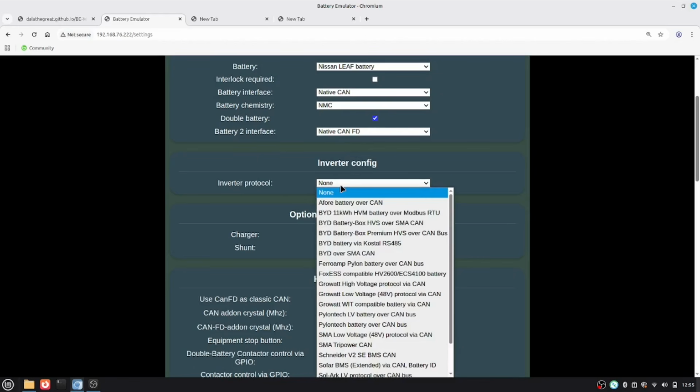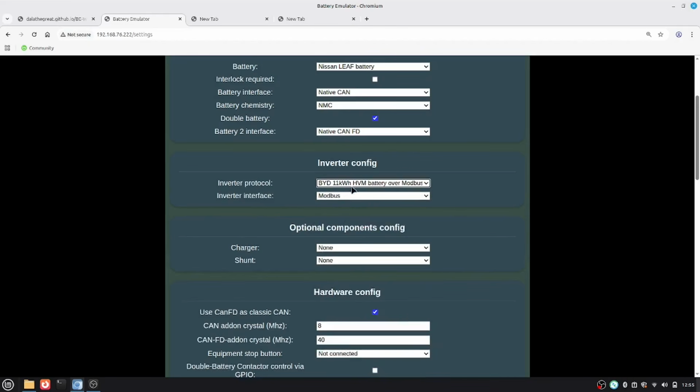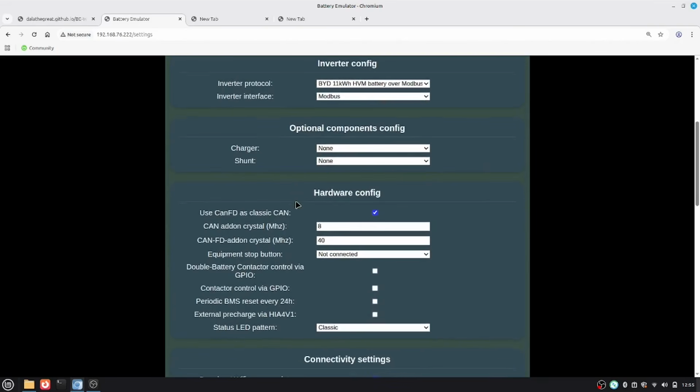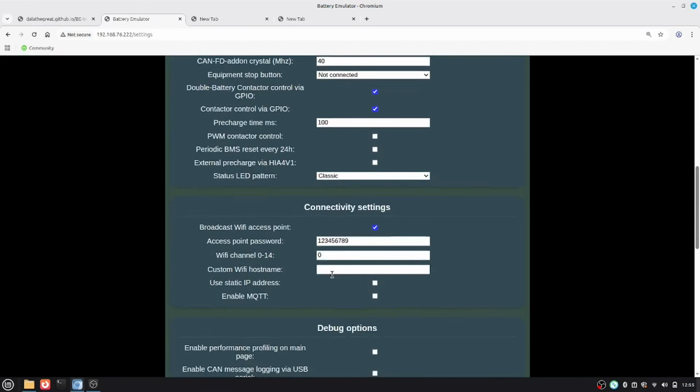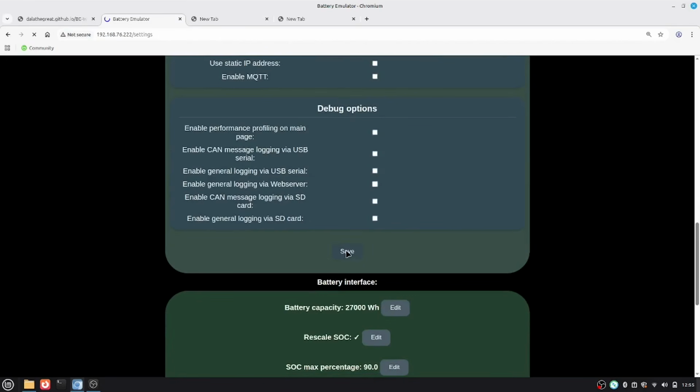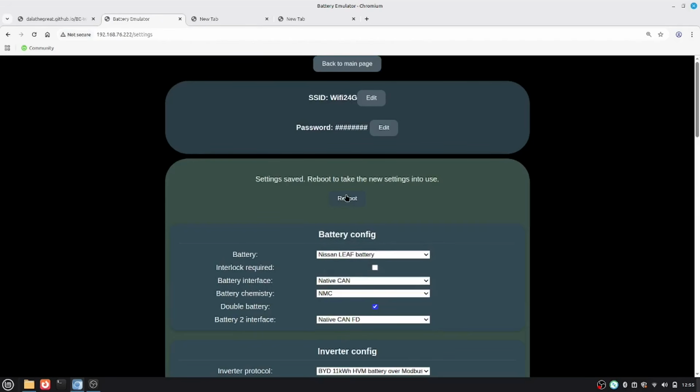Then also setting the inverter control as before. We want the Modbus inverter for the Fronius hooked up to the Modbus port. And finally, we also want contactor control here. So I'm gonna enable that, and also that the secondary battery is also controlled via GPIO. So then I'm gonna save this and reboot.